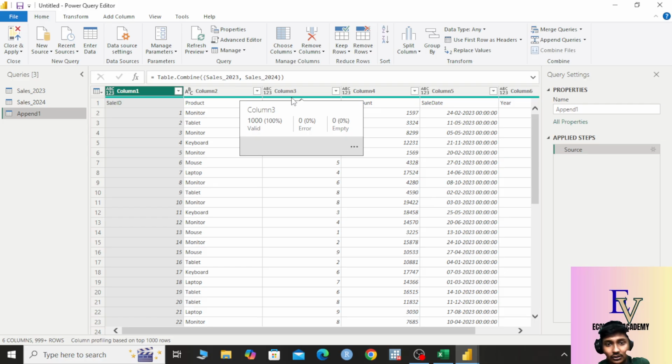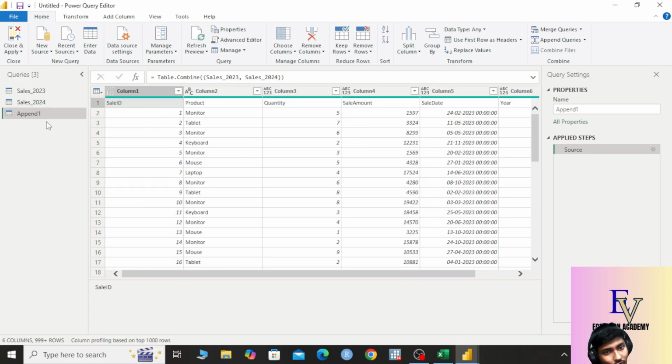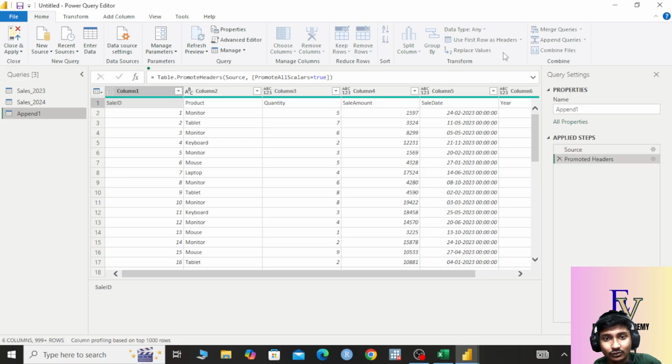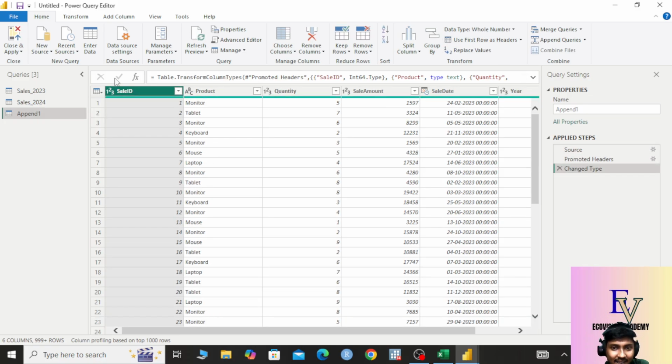So while appending, while merging the data set, it also took Column1 through Column6. In this case, do not worry, just select Append1 and again go to use first row as headers. What is your first row? Your first row is Sale ID, Product, Quantity, Sale Amount, Sale Date, Year. I will take this as the header, meaning I take this as the column names. So I click use first row as headers, and you can see Sale ID, Product, Quantity, Sale Amount, Sale Date, Year became the headings.